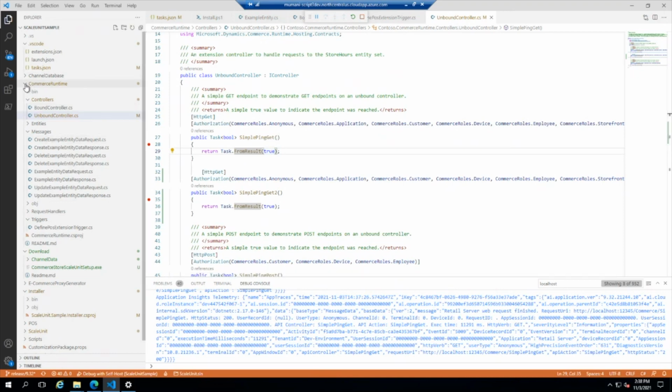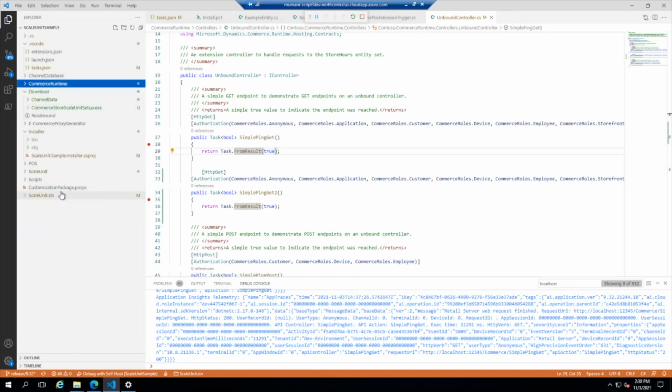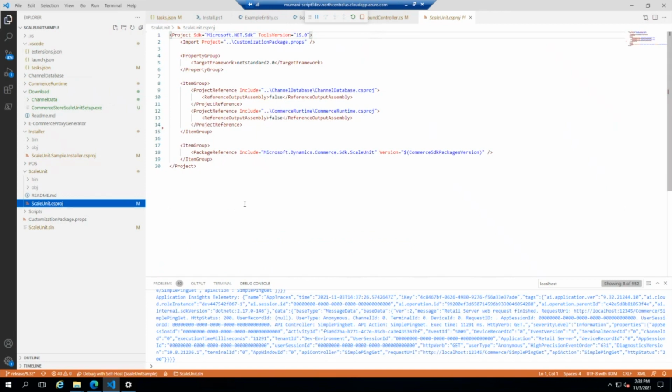So for that, we created a sample project. Let me go to this one. So you will see the scale unit project. It's not like a specific project you have to create. It's just a sample project I created. Inside that project, the only thing, as I said, is that you need to consume this package, the scale unit. This is mainly to generate the scale unit project.